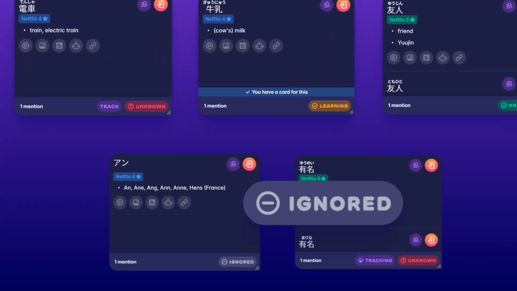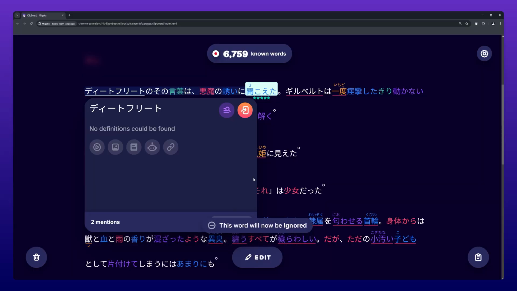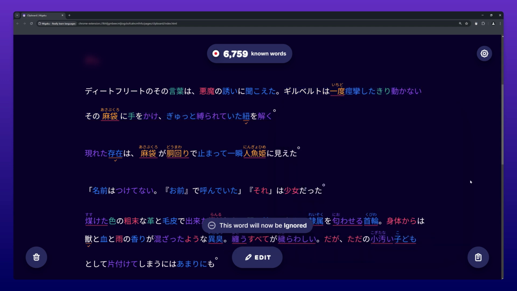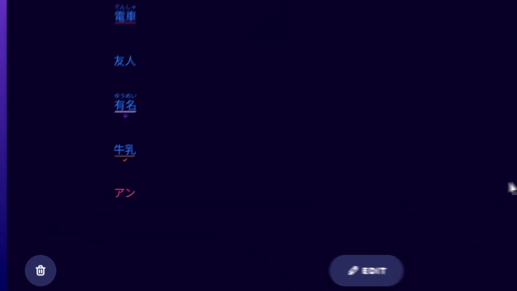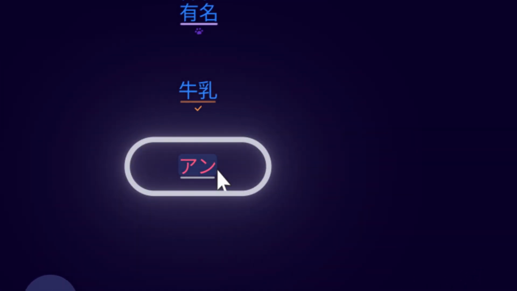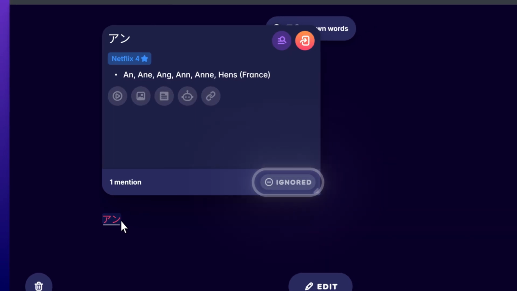Next, we have the ignored status. This status is not set by Migaku, but by you. It can be used for words you don't want to learn and tells Migaku that this word should be ignored and not counted as a known word. This status is often used for names of people and places, but can be used for really anything you don't want to add to the count of your learned words. This status does not get an underline in text, but when a word is hovered, you can see a gray underline, and in the pop-up dictionary, you can see the gray ignored status as well.